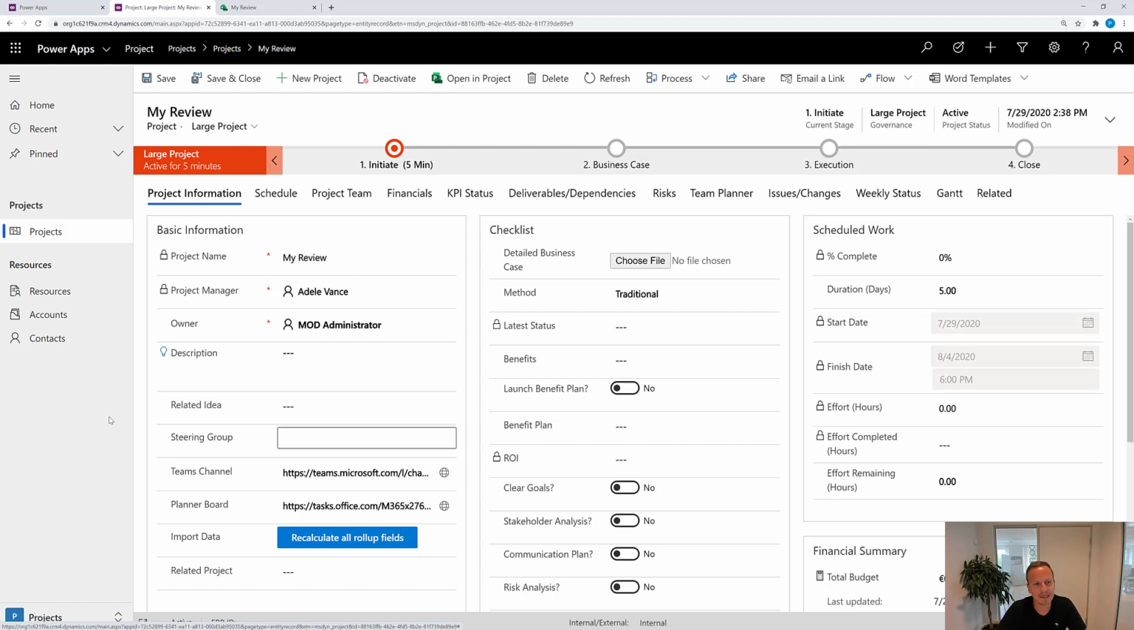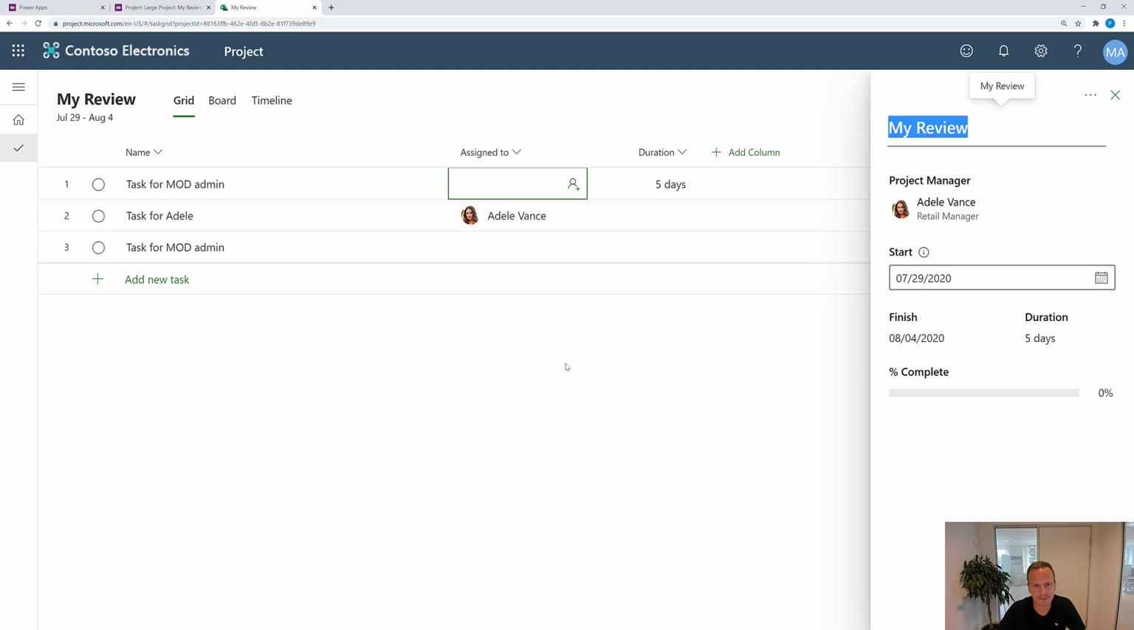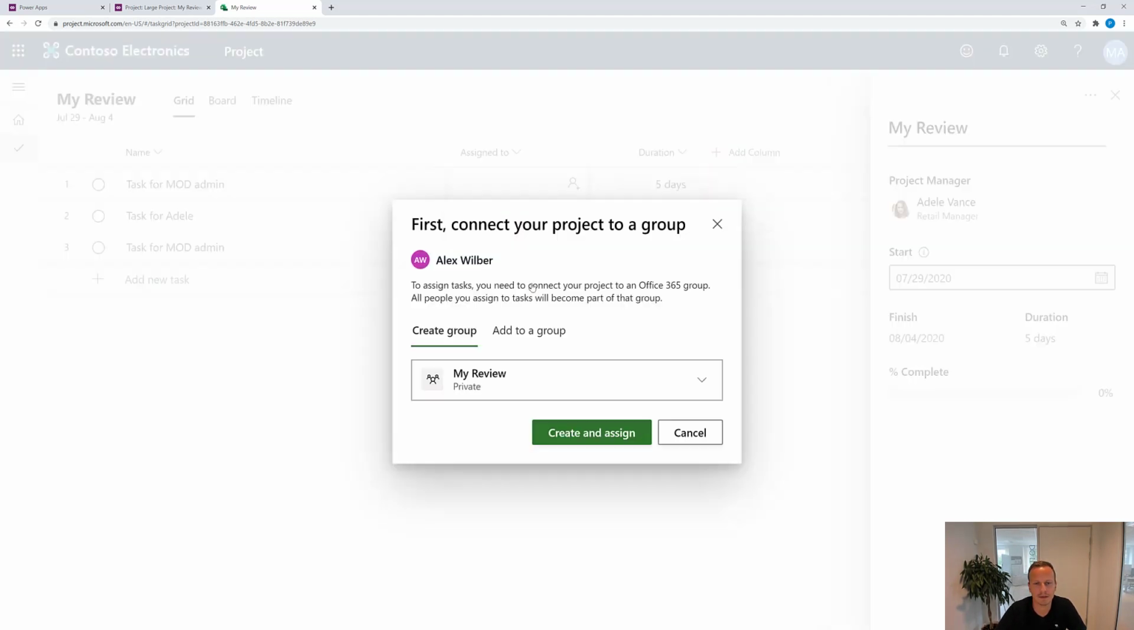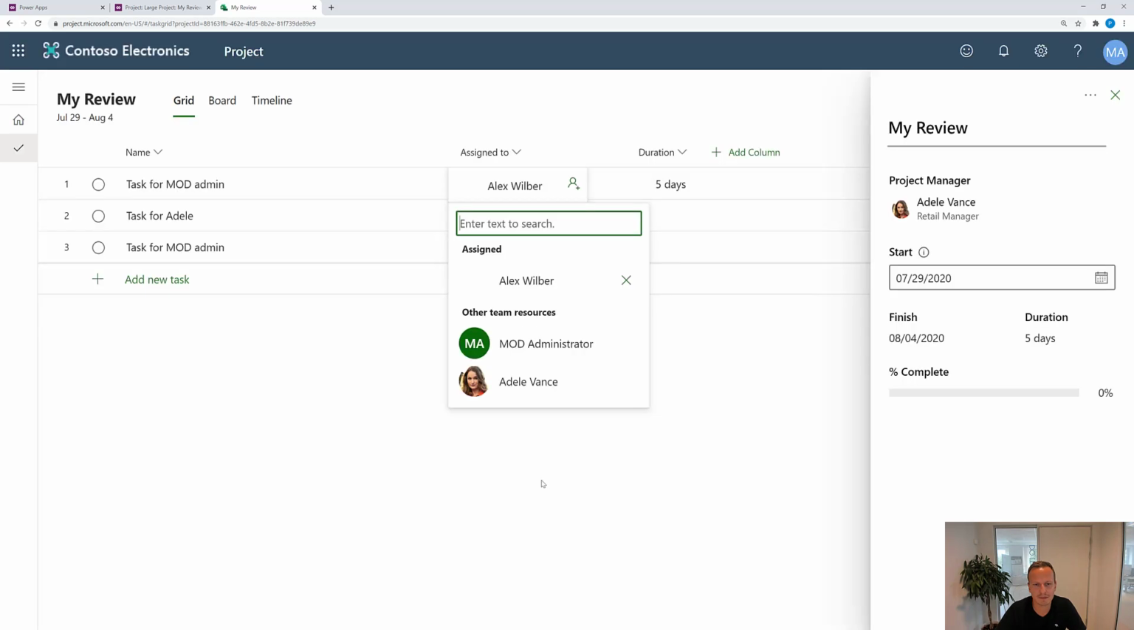So the point being that you cannot, from this experience, change the project manager, so you are blocked from doing that, and you cannot change the owner either. The only thing you can do is change the project manager, but only from this experience. Now let's go back in and add another person, Alex in this case, adding him. And let's also try to create that group right now from scratch.